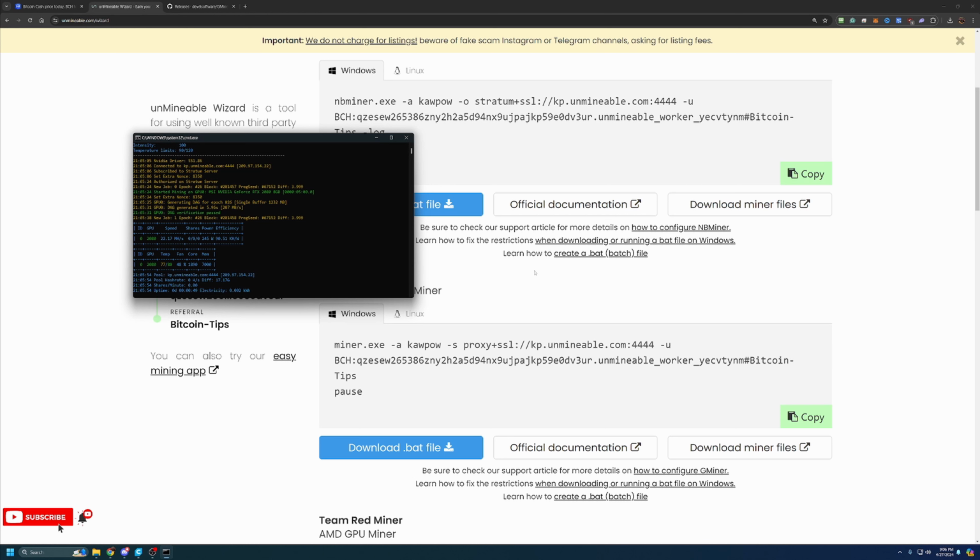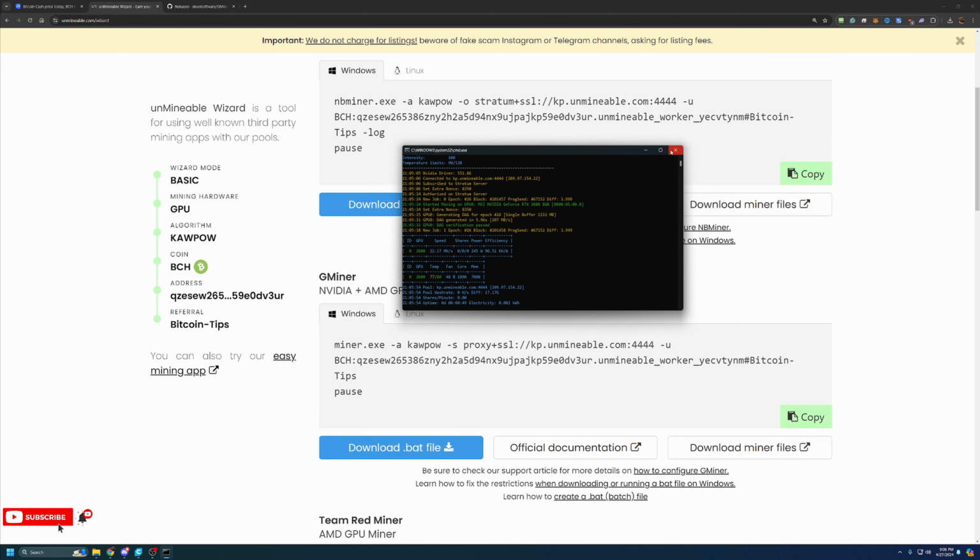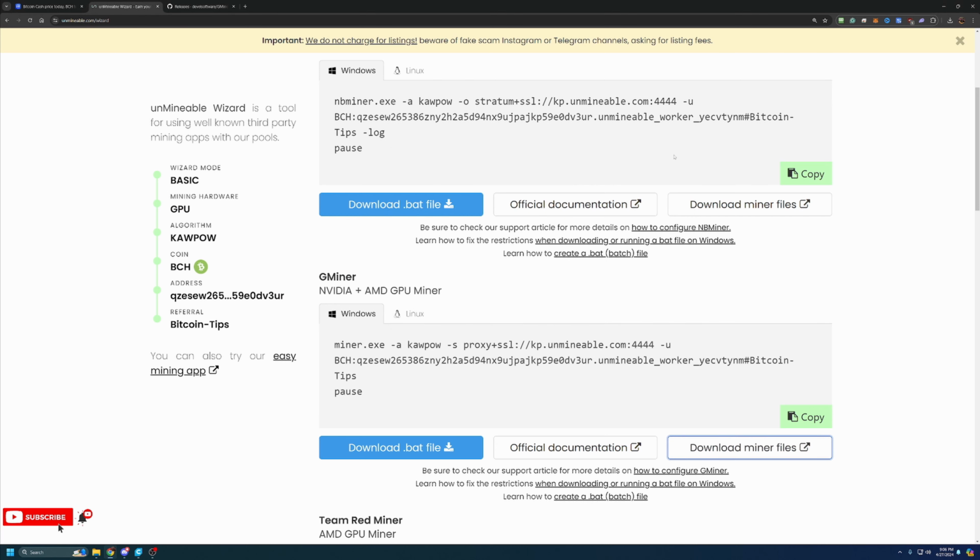Now, on the other side, when you're ready to be done mining, maybe you want to game on your computer, shut it down, or really do anything else with it, all you have to do is find this CMD window and hit the red X. As long as that fully closes it out, not minimizing it, but closes it out, you are done mining.